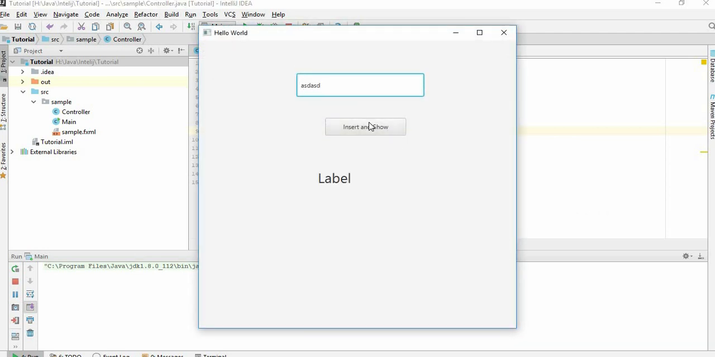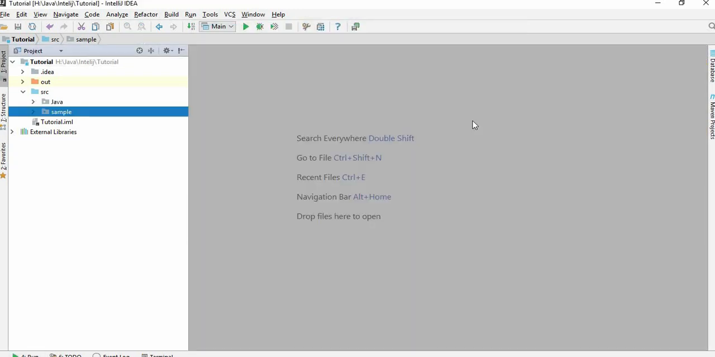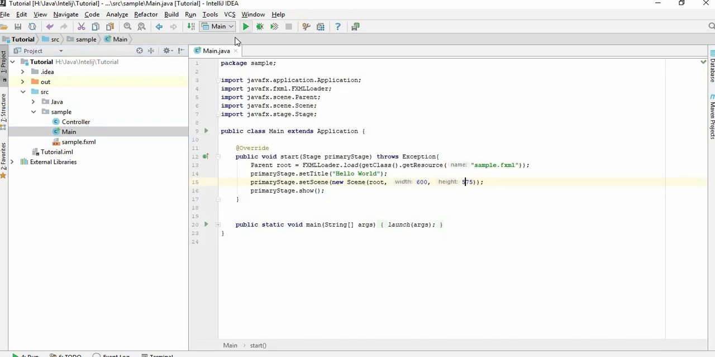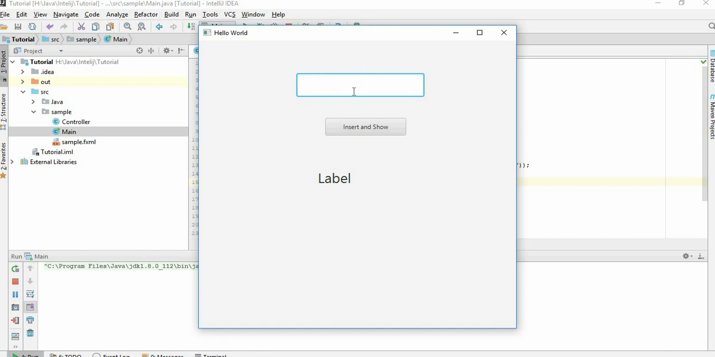If I write this and click this, here you can see the value we have put in this text field is displayed here. You can write whatever you want to write here and just display it here. So we successfully made a simple JavaFX program where we can put any input and display it here.